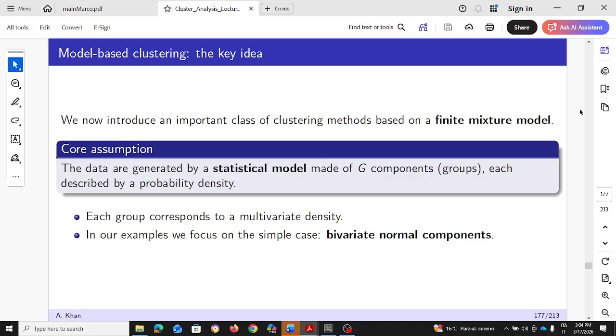Okay. So we have something like this. Now this new thing came into the picture, which is probability.